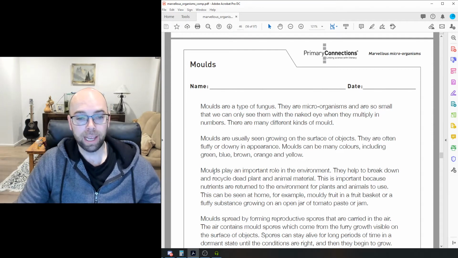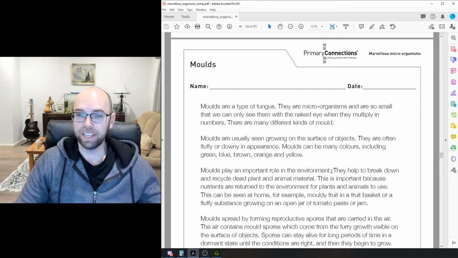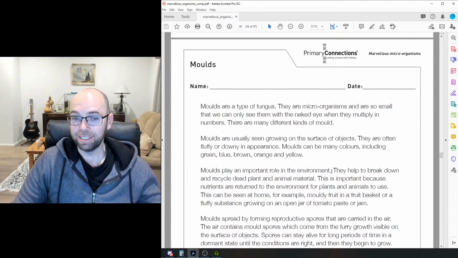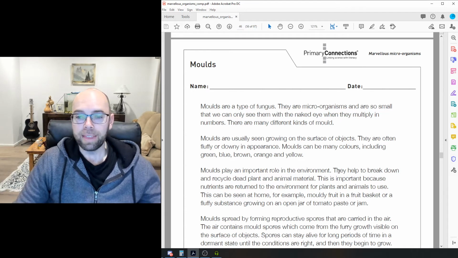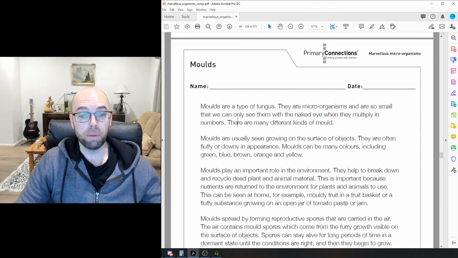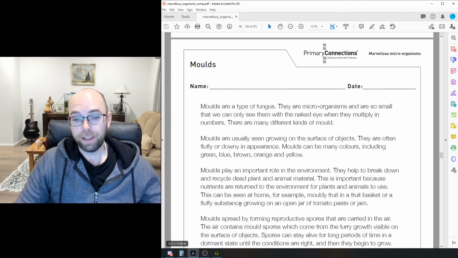Now, molds play an important role in the environment. This is something weird. We always think of mold as a bad thing, but in many cases, mold is actually a good thing, and we'll learn a bit about that in a sec. They help to break down and recycle dead plant and animal material. This is important because nutrients are returned to the environment for plants and animals to use. This can be seen at home, for example, moldy fruit in a fruit basket or a fluffy substance growing on an open jar of tomato paste or jam.